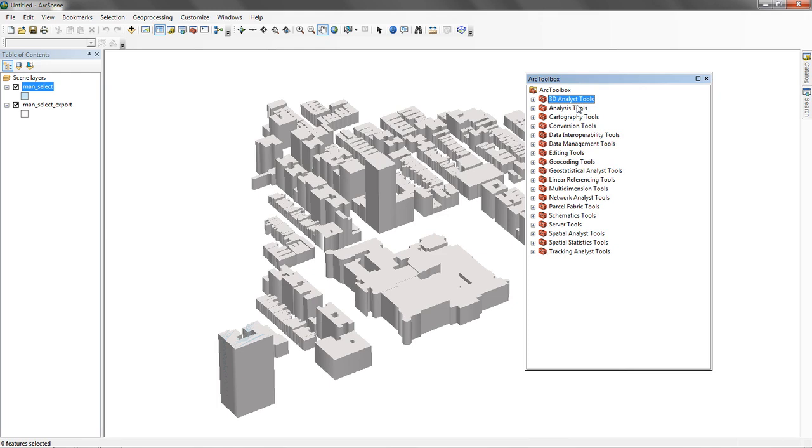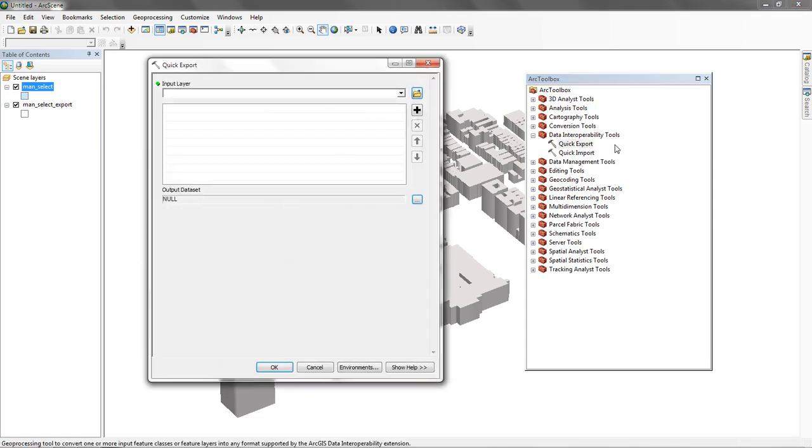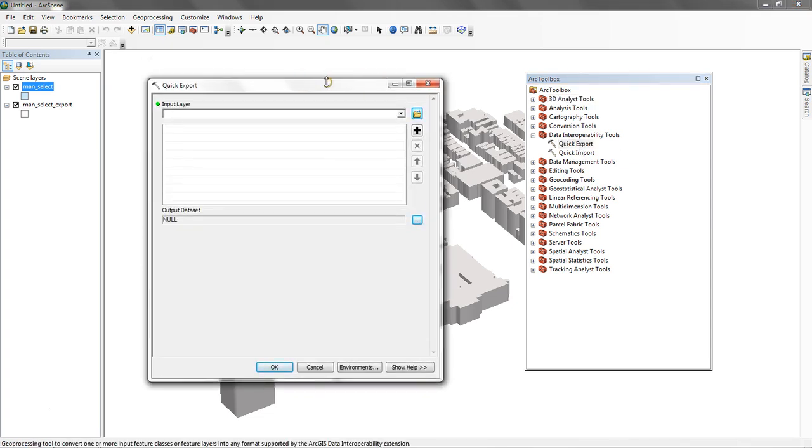So we need to get rid of 3D Analyst Tools. We're going to skip out of that now, and as long as we have the extension for Data Interoperability installed, we should be able to use these tools. So I'll click on this box, and here I'm going to do a Quick Export, which is kind of funny because it's not necessarily particularly quick. It's powerful, but I wouldn't say it's quick.